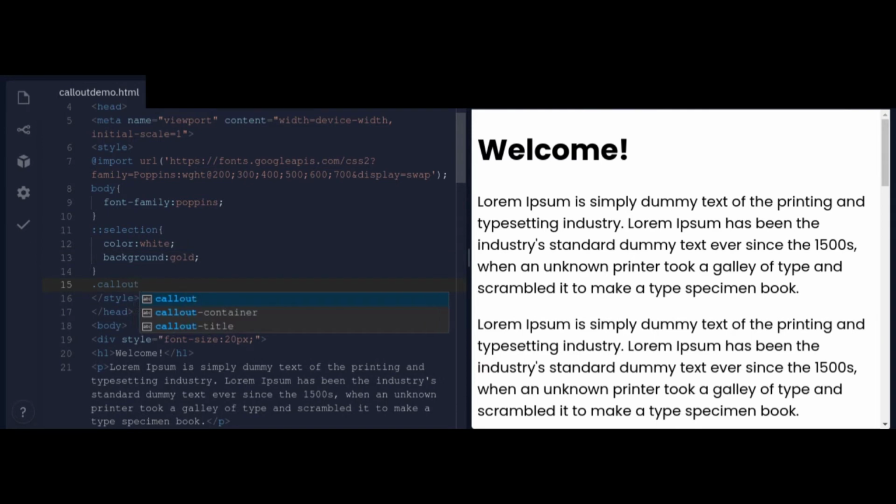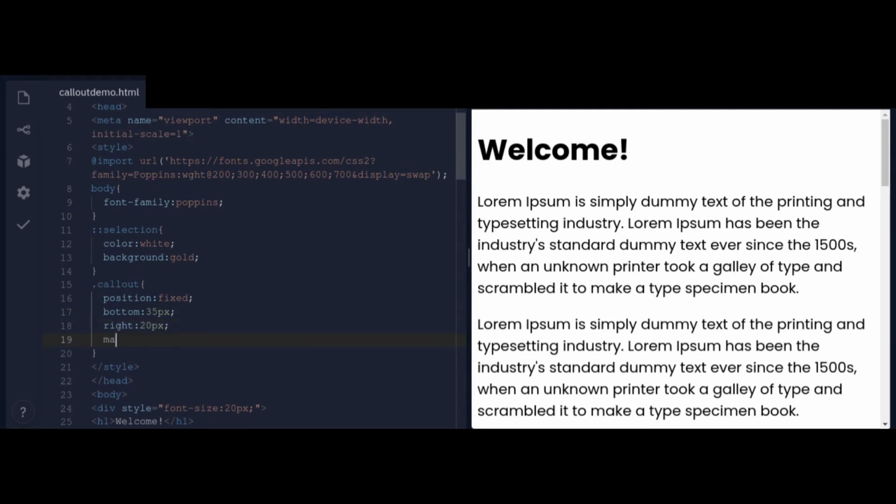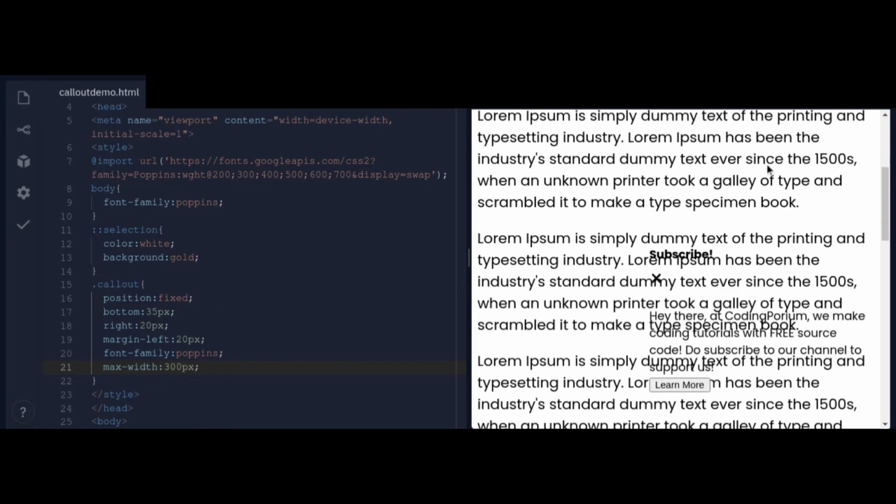Then, we will start styling our callout div class. We set position as fixed to make sure our callout box is always at a fixed position even if the user scrolls through the page. Then we use bottom, right and margin elements to position our callout box on the bottom right corner. This is our output so far.